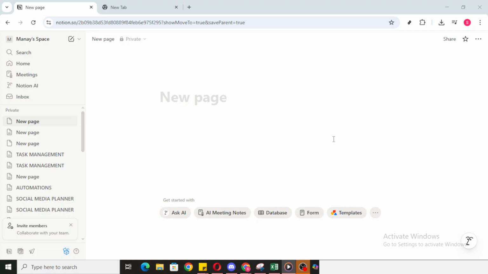You can give the page a clear name so you'll recognize it later, like something that reflects the project or team it's for. Inside the new page, click into the body of the page and start typing the word Drive. Notion will show matching options. Click Google Drive from that list. This is the key to bringing your files directly into Notion without switching tabs all the time.